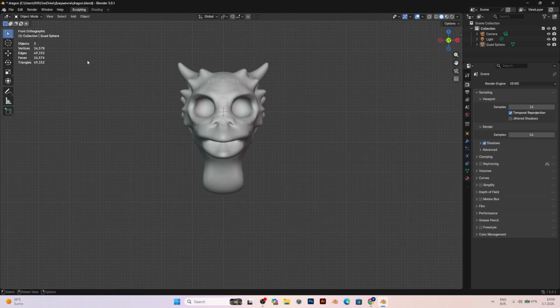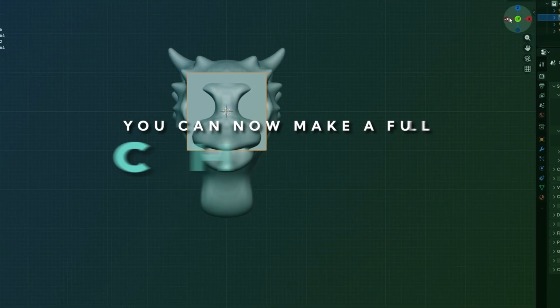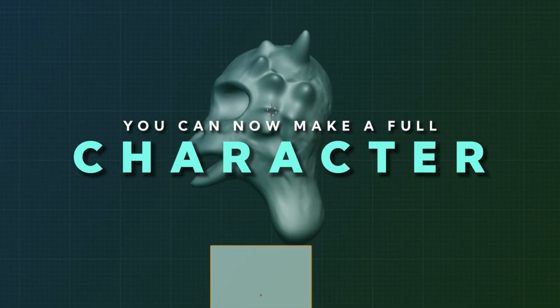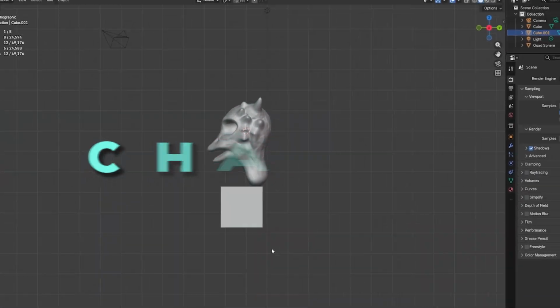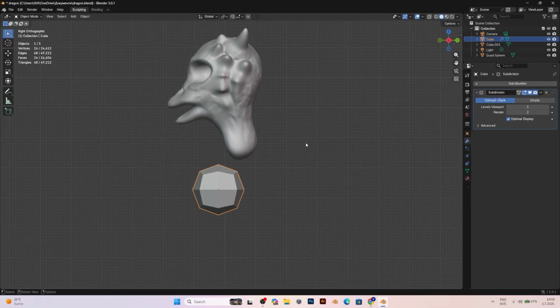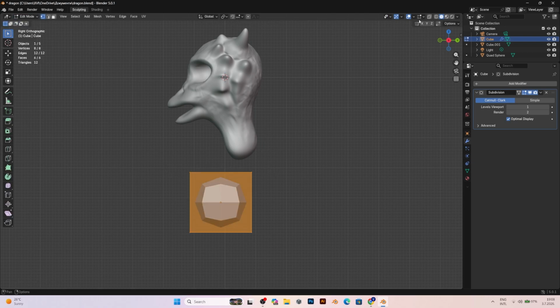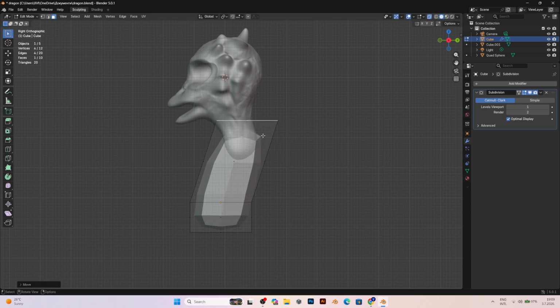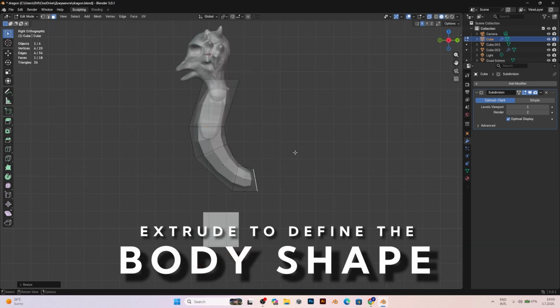To expand this character even further, we'll start building the body using separate objects. Add a cube, then apply a subdivision surface modifier to smooth it. Now go to edit mode and try to define the base shape of the character's body. If the character has a tail, make sure to extrude it, like this. But this step is optional.